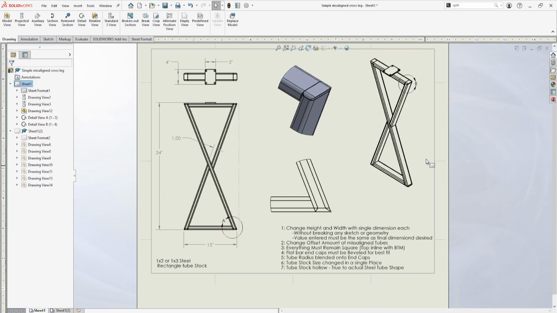So that's the challenge right there. Let's see if that can get made.